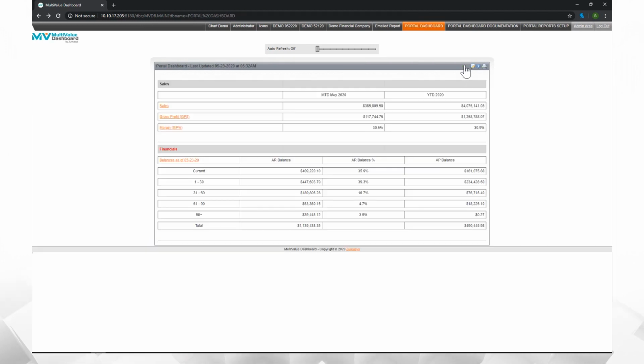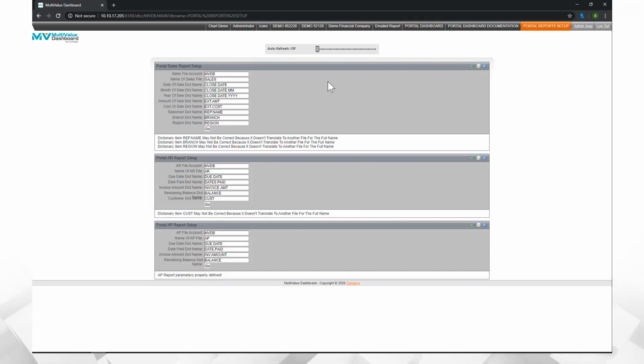So just hitting the back button until I get back to the front, and that is the total number of reports that's available here. So back to the portal report setup. So this is where the data comes from, and we are showing you sample data.